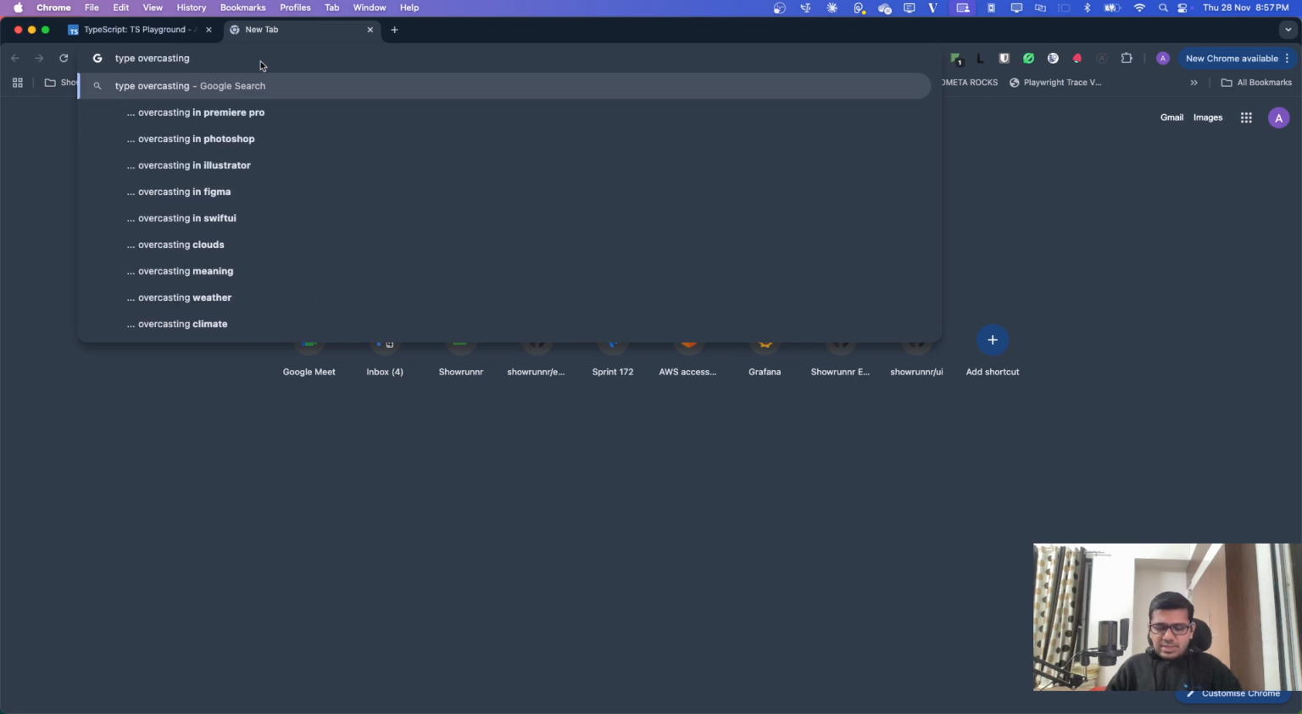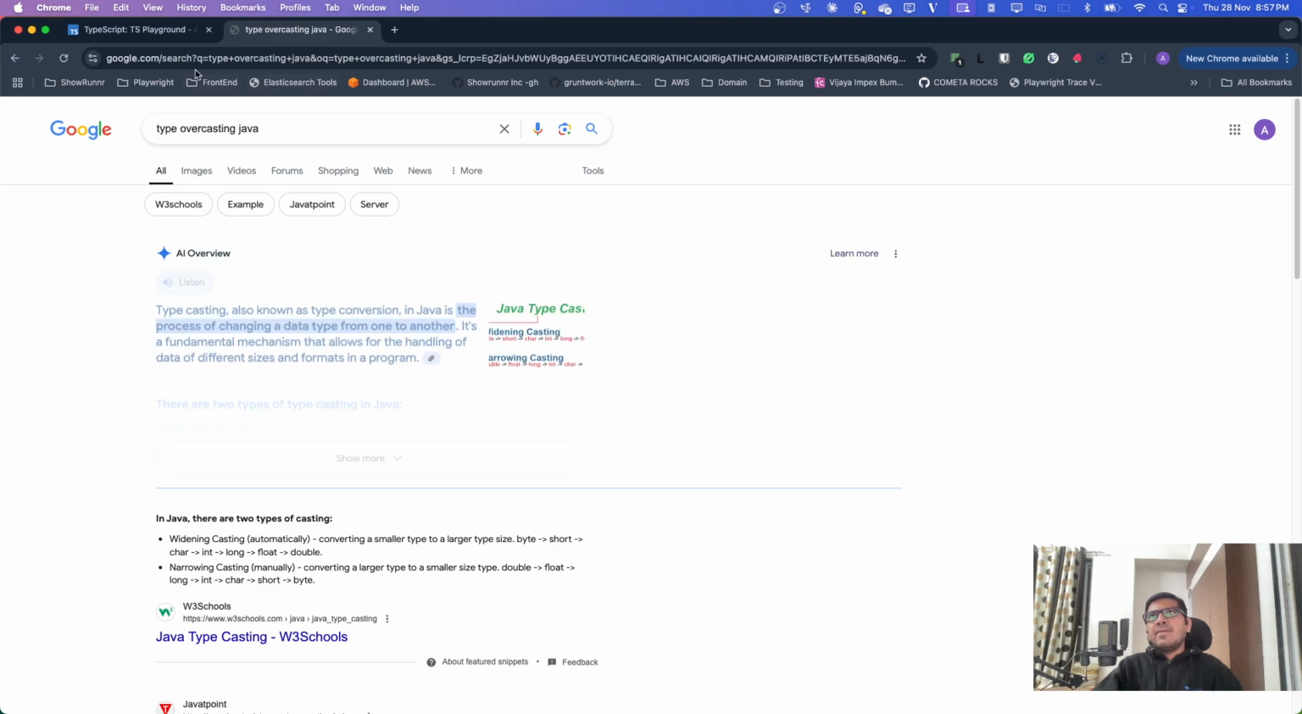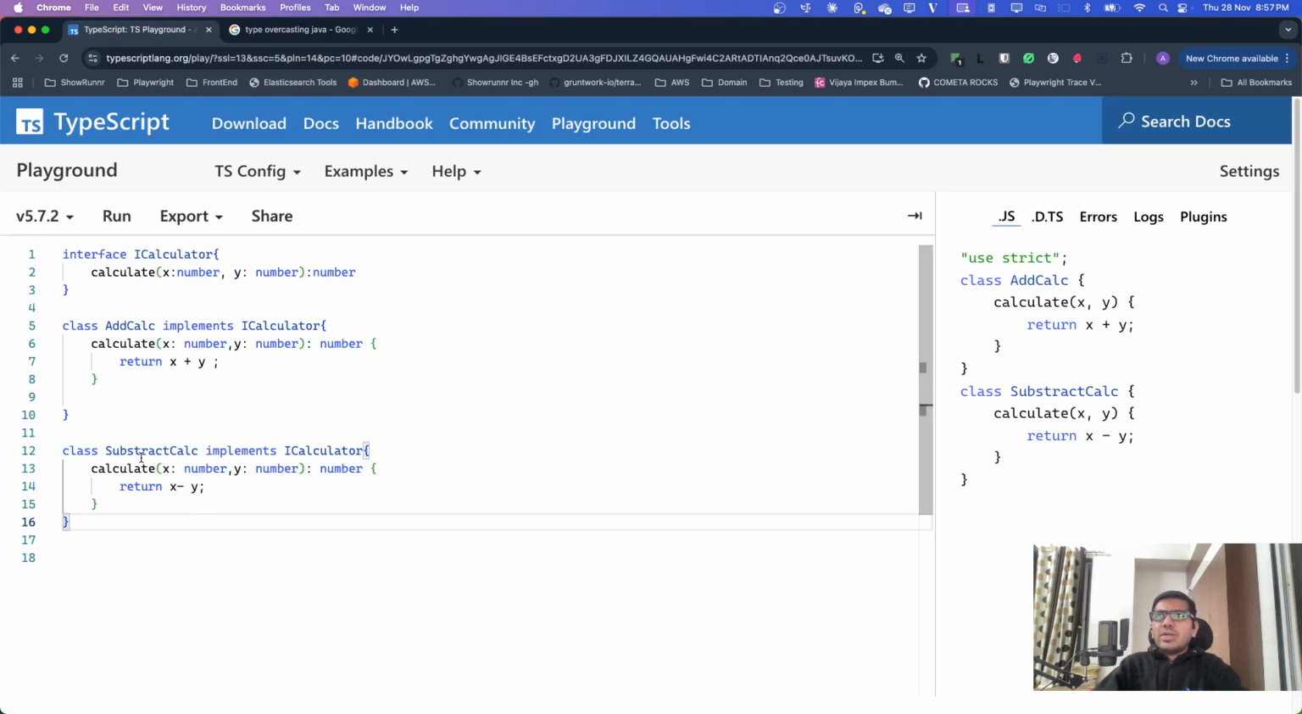Yeah, it's type casting. So basically, you don't necessarily have to create an object of a subtraction class or addition class. You will create a simple interface object, and then you will pass the number of operation that you will do, right? And then, depending upon whether you have created an add calculation or subtract calculation, it will use that particular call.